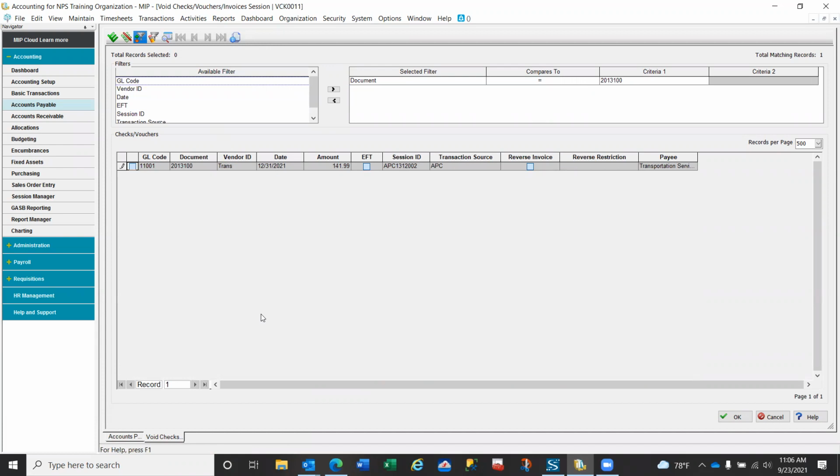That way I'm not necessarily scrolling through a whole slosh. I know I'm getting exactly what I want. Now what happens here is, on the left side of the screen, if you put a check mark in that box, what it's saying is, okay, that's the check, I want to reverse it. If you follow across the screen horizontally, you'll notice that there is also a box there that's lit up that says reverse invoice. That box will light up and allow me to put a check mark in it as long as you don't see anything in the next column over that says reverse restriction.